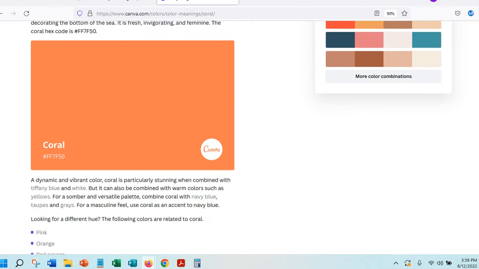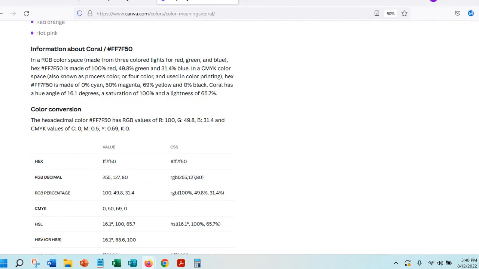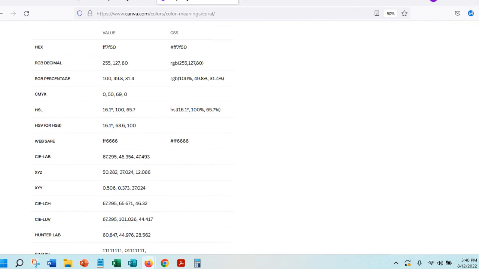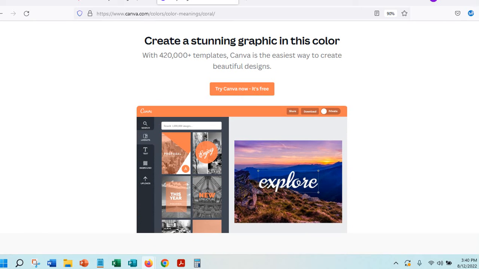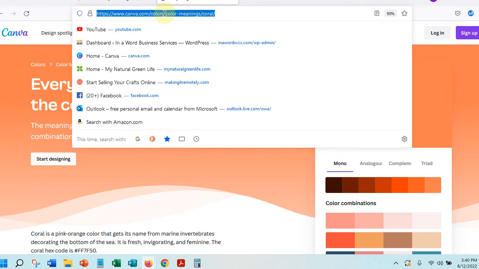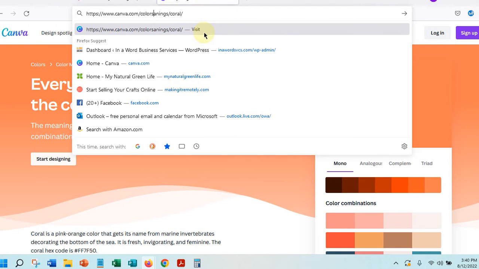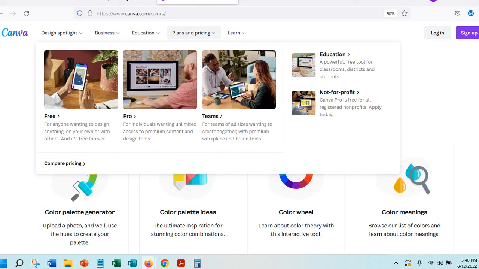So Canva does give you some really great ideas on various colors. So you don't even have to use an outside tool. You can use the tools that are here on Canva. So I'll put a link to this as well. Let's see, I'm just going to go and see. It says canva.com/colors. Let's see what that does for us.